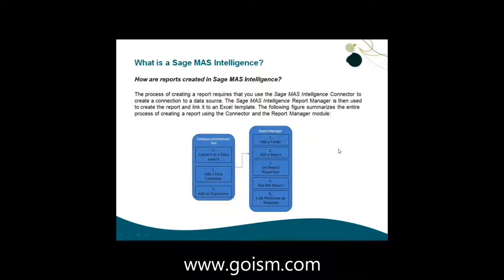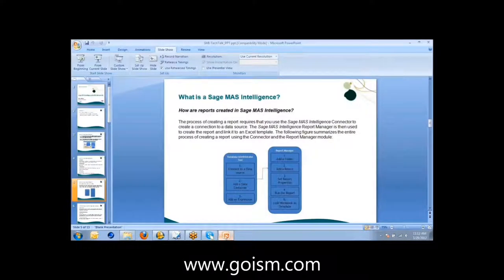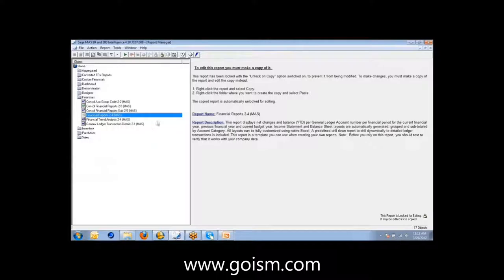What I'm going to do is go into Sage Mass Intelligence now and take a look at how the report is going to run here. Let's see if we can get this to come through. Okay. So Sage Mass Intelligence is within here. This is the Report Manager.